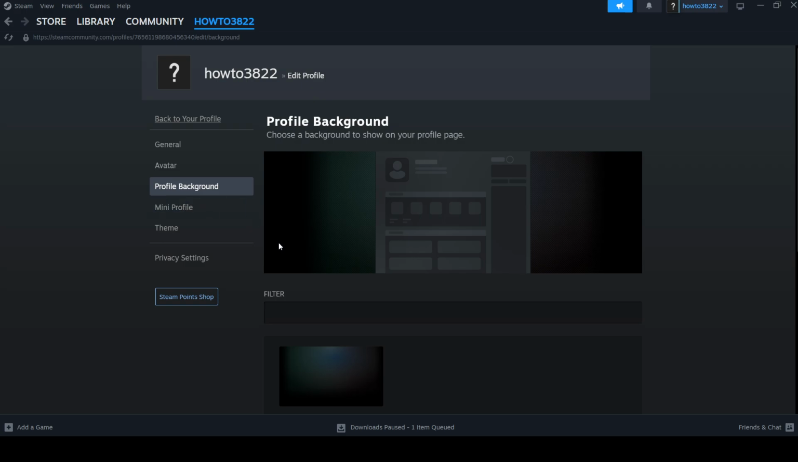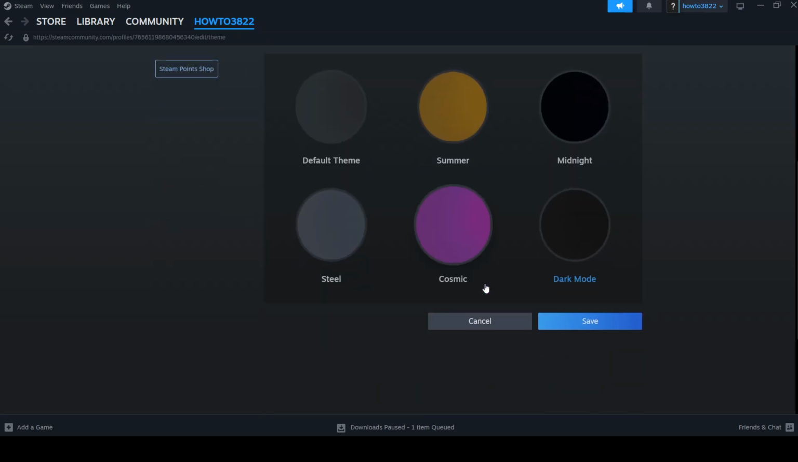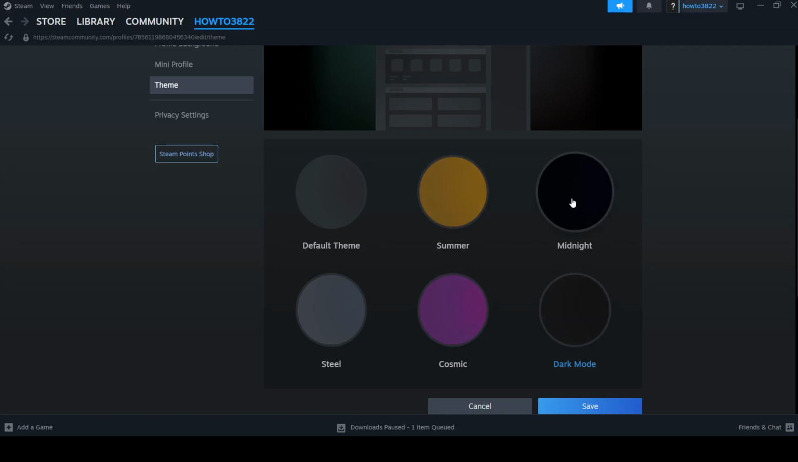Finally, take a look at the available profile themes. Choosing a theme that complements your avatar and background helps create a consistent, eye-catching design. The more you personalize these elements, the more your Steam profile will reflect your own gaming style. Steam offers plenty of ways to express yourself, so don't hesitate to experiment until you find a look you really enjoy. And that's it. You now know how to make your Steam profile look cool using Steam's built-in customization features.